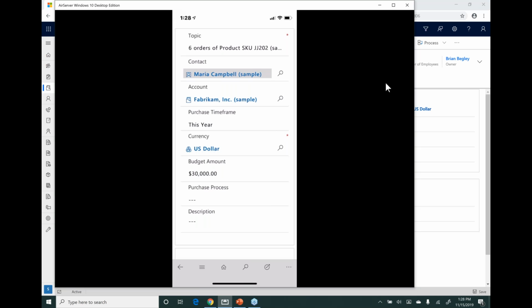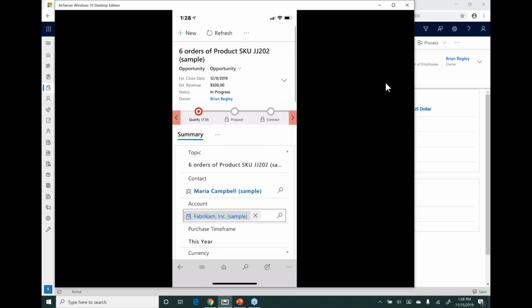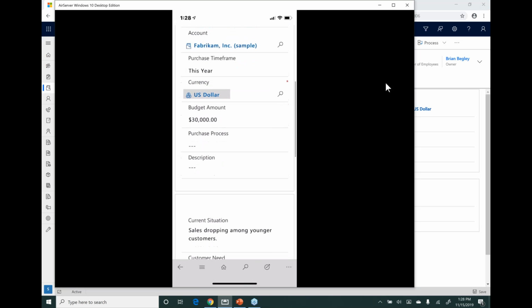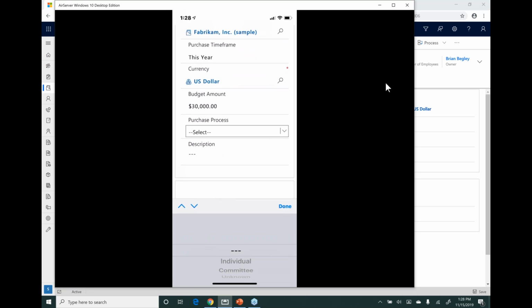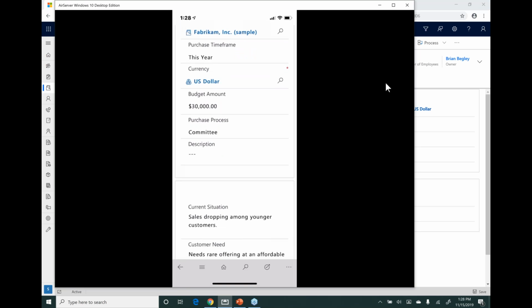But what we're showing here is the true benefit of the unified interface: the same case form or same opportunity form that I use in my web device is going to look exactly the same as it does on my mobile. Mobile has one advantage over the web application, which is that you can take the mobile app and work it offline. So that's the mobile app for Dynamics 365 using the unified interface.